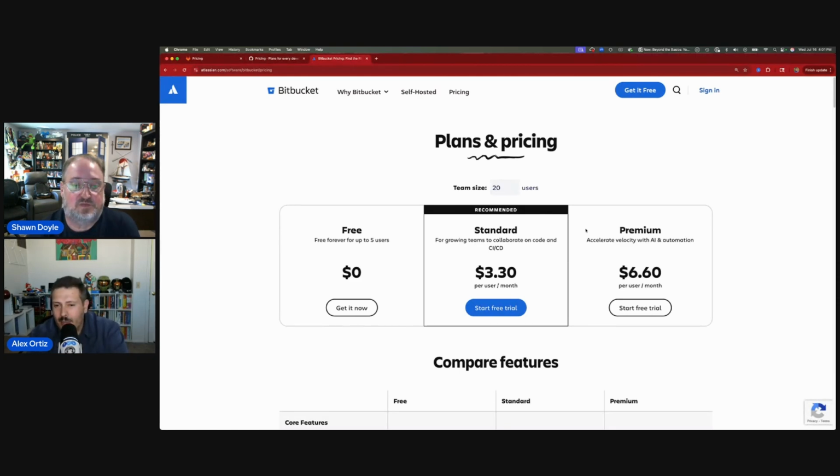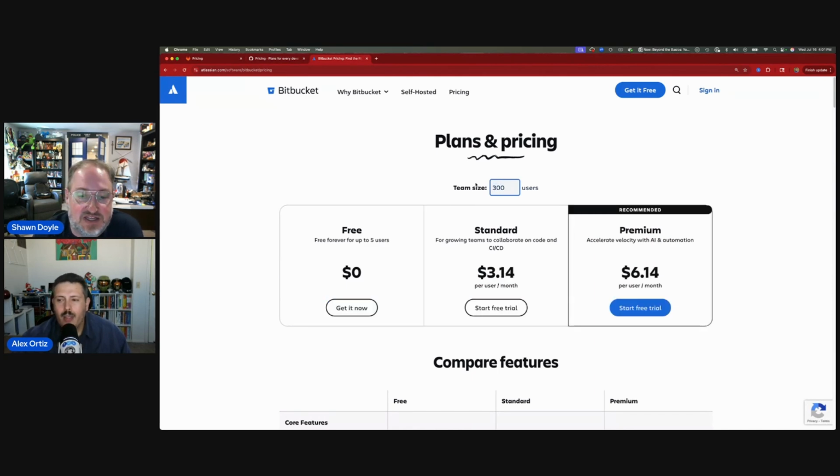So, in the grand scheme of things, for every one of these, if you have a guard, you've got to add at least $4 or $5. And then you have to add Confluence pricing. You have to add Jira pricing to compare this with GitHub or GitLab.